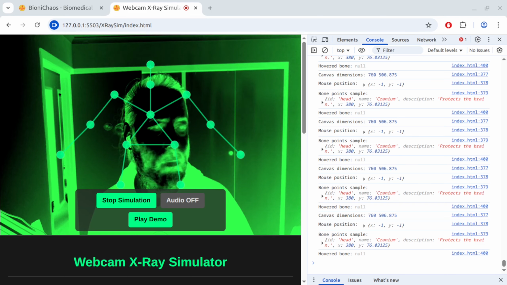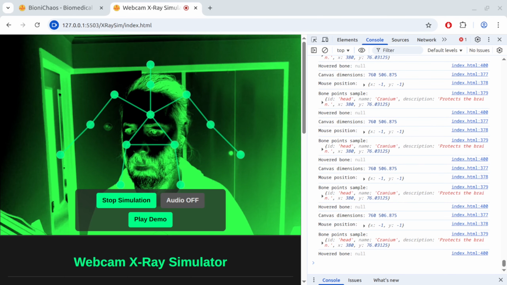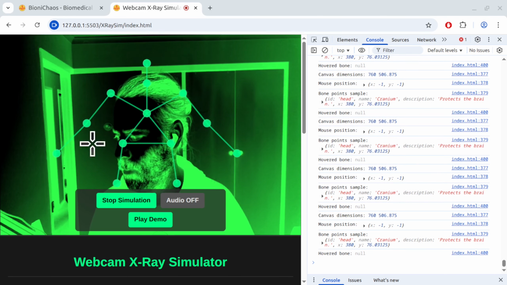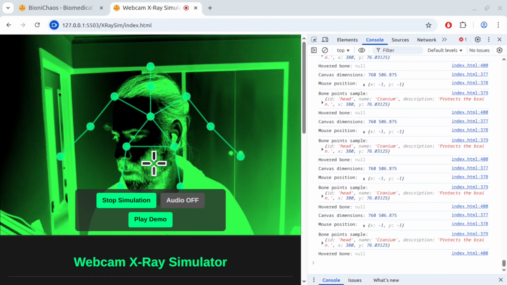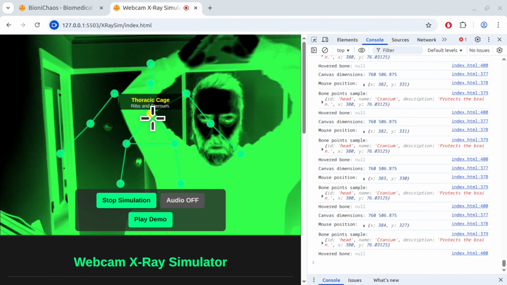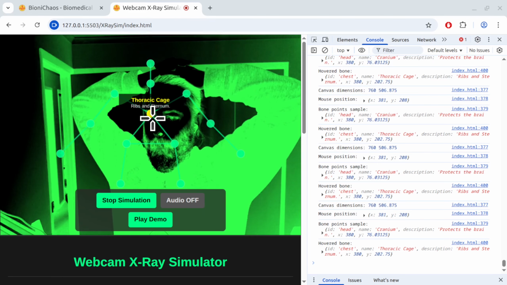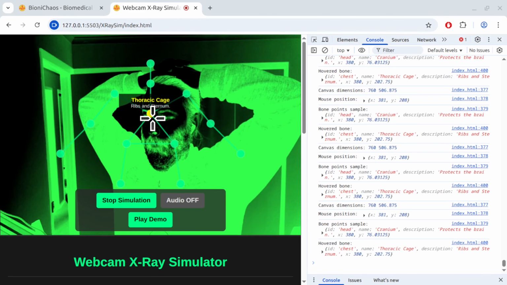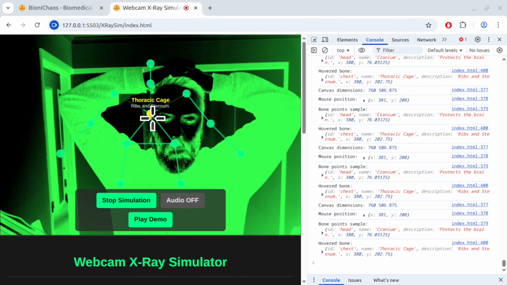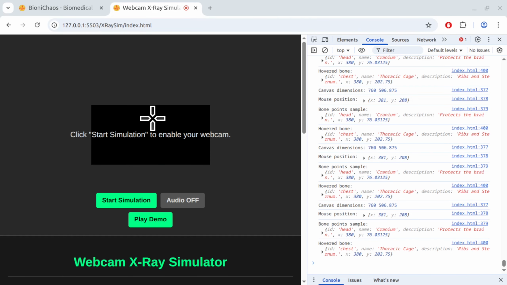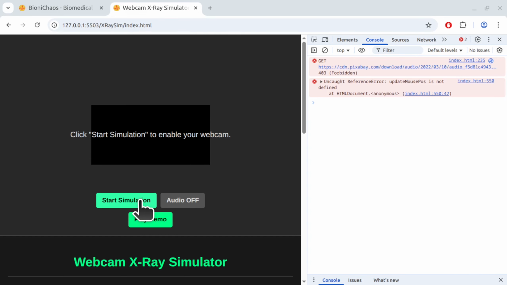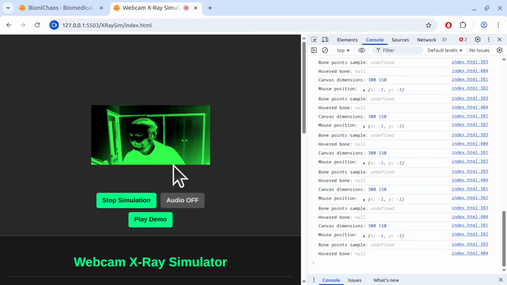Step 1. Integrate pose detection. The first step is to replace the mouse-based interaction with real-time pose detection using a library like MediaPipe or TensorFlow.js MoveNet. This will allow the simulator to track the user's body movements and overlay the skeleton dynamically. I'll add the necessary setup for integrating pose detection, including loading the library and initializing the pose detection model. I'll also modify the code to use detected body points instead of mouse positions for skeleton rendering. Let me make these changes.